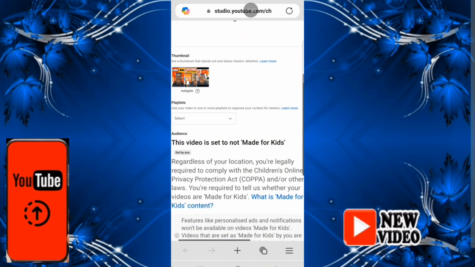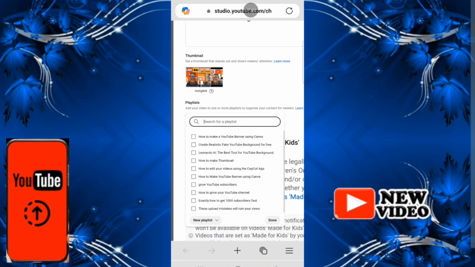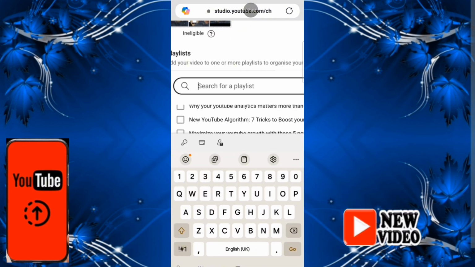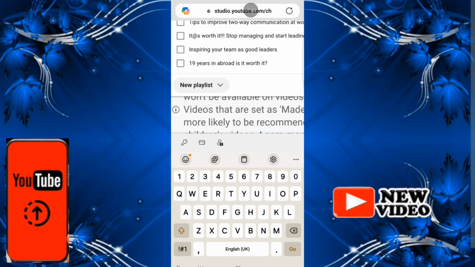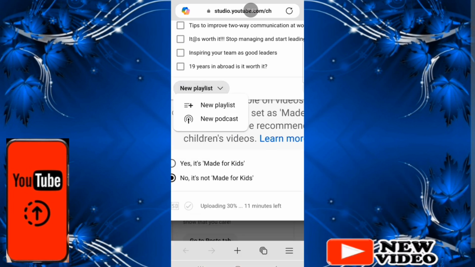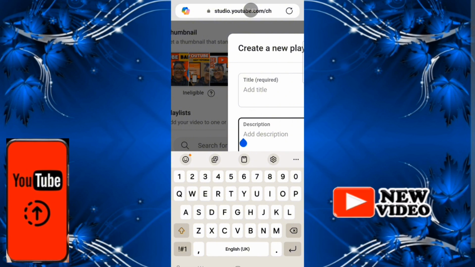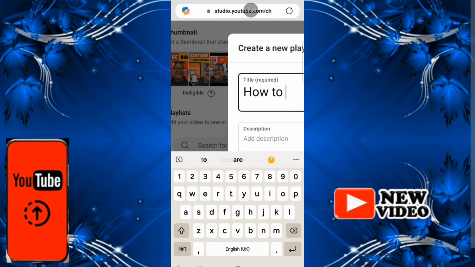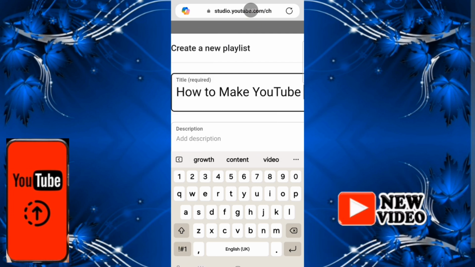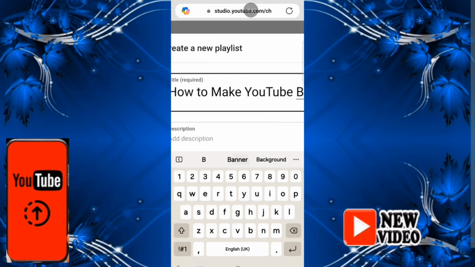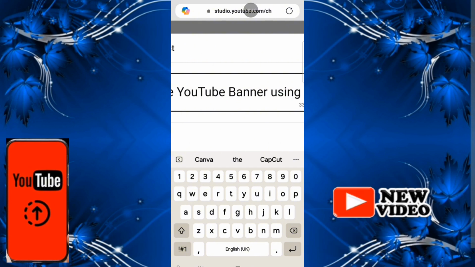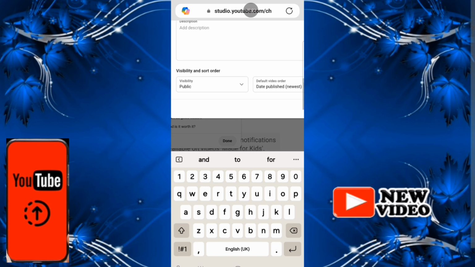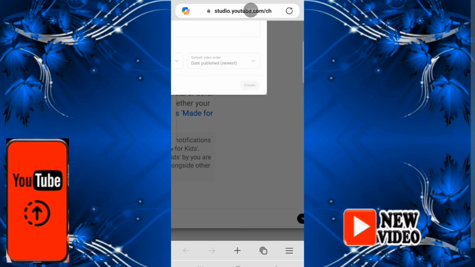So the next setting we're going to look at is your playlist. So you select your playlist. First, you need to write the new playlist, the title of the playlist. So for you to get that, you come to new playlist, and then you type in the title of that playlist, which is how to make YouTube banner using Canva. So that's the title. So when you're done, you click create.